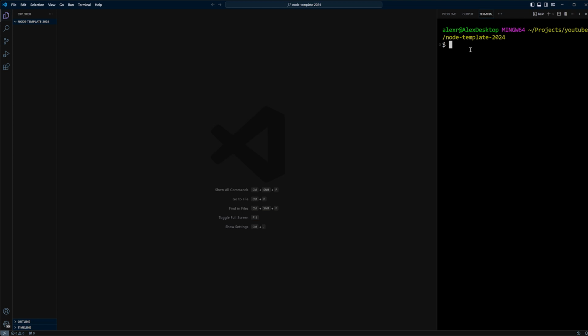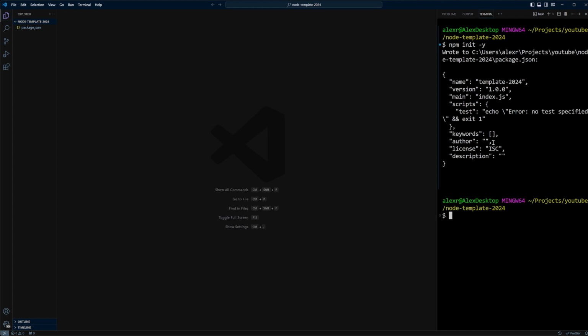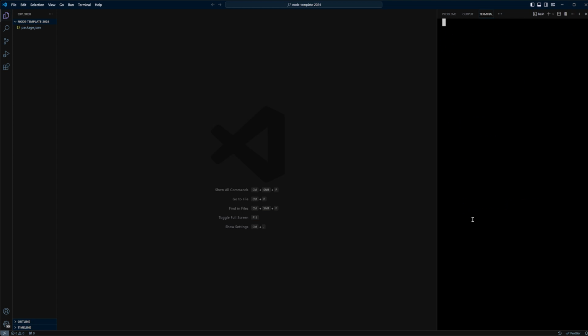Let's go ahead and initialize a Node.js project. We'll do npm init -y. This created a package.json file. Let's go ahead and install other dependencies.